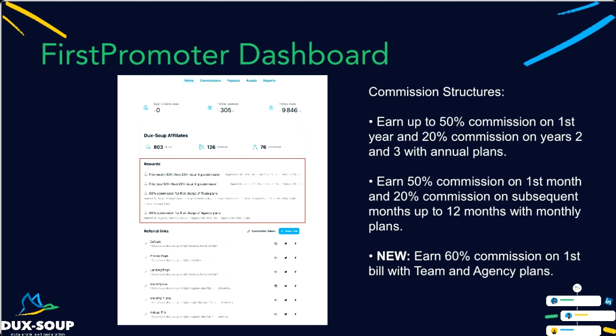The first thing I want to take a look at is the commission structure. The individual packages, the Pro Dux, the Turbo Dux, and the Cloud Dux, offer 50% commission on the first purchase. If we're talking about annual, you will get the commission on the first billing of the annual, and then for years 2 and 3, you will get a recurring commission of 20%. Next, the monthly subscription: you would receive 50% on the first billing and then 20% on the next 11 months.